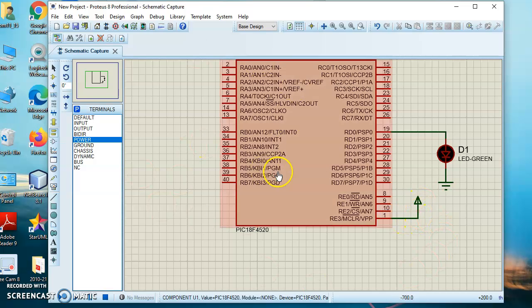Now you can see the other pins also, but you don't have to do any kind of connection to these pins. This connection will be taken automatically as per the need. Now this is the interfacing, yet we have not dumped any hex file to this.